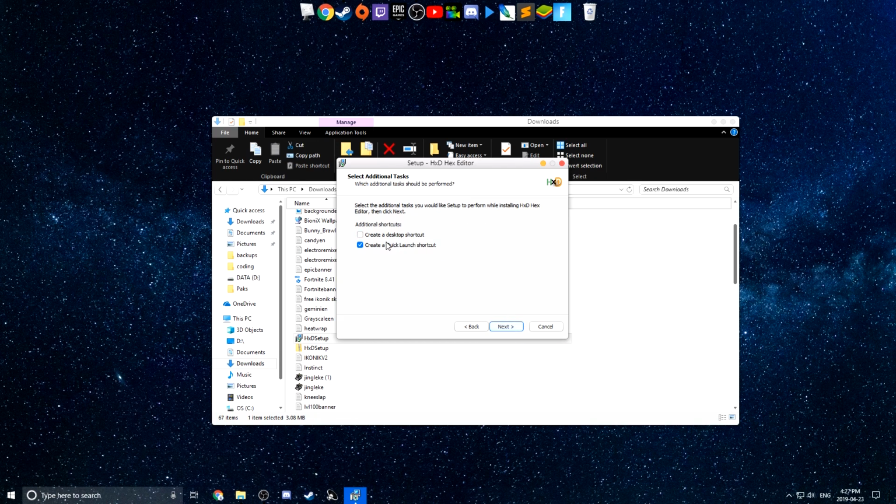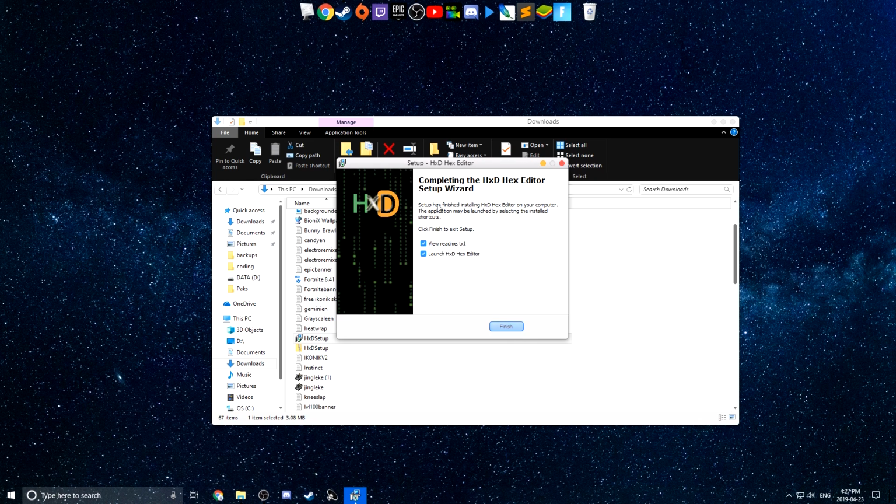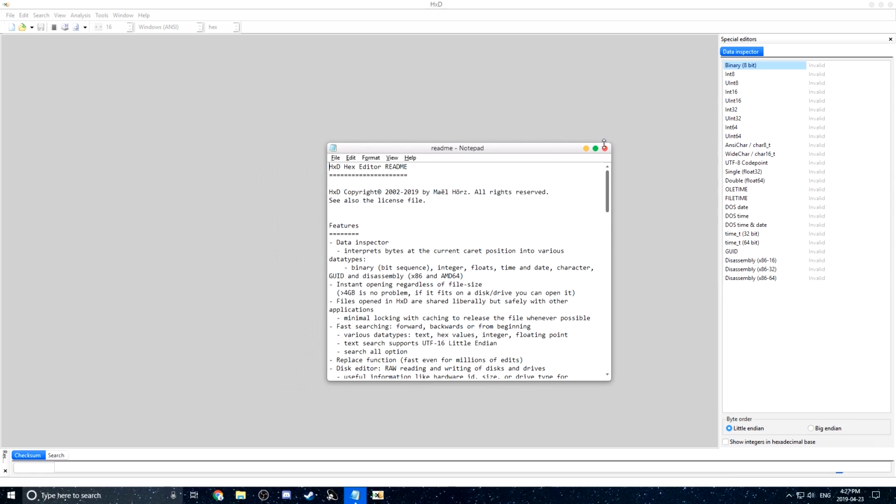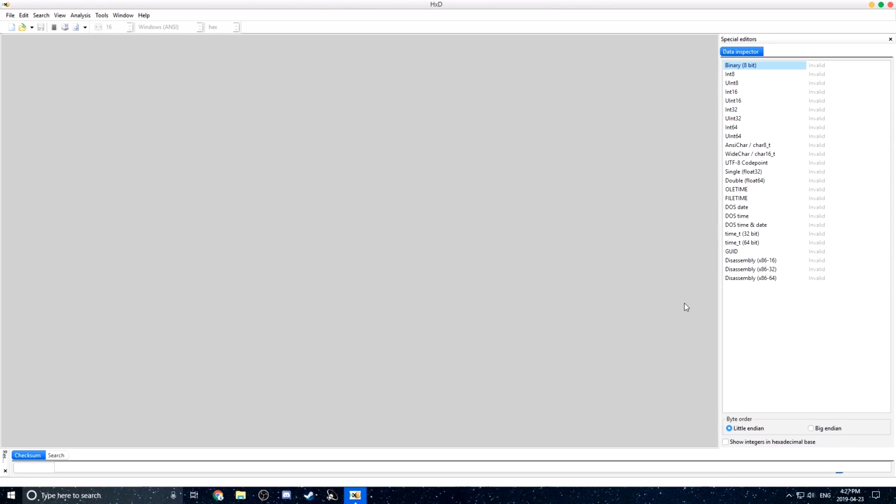And we can toggle on and off, create a desktop shortcut. This is how I like to use it. And next, and install. Now, here we go, finished installing HXD, and finish. Now, we can just close this README file, and here we go, HXD is opened up.